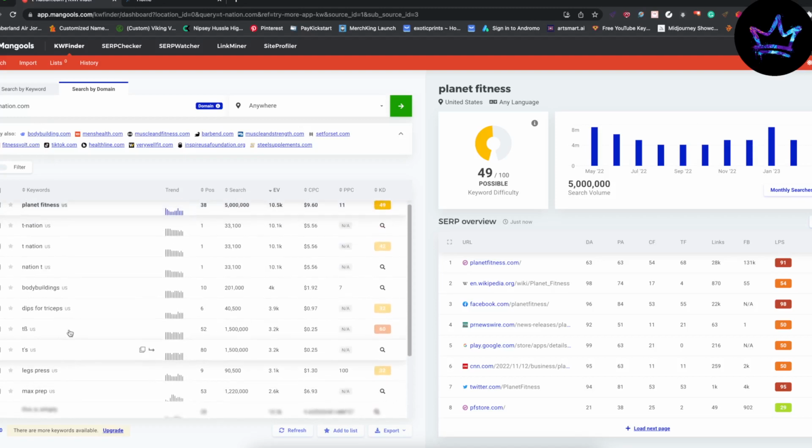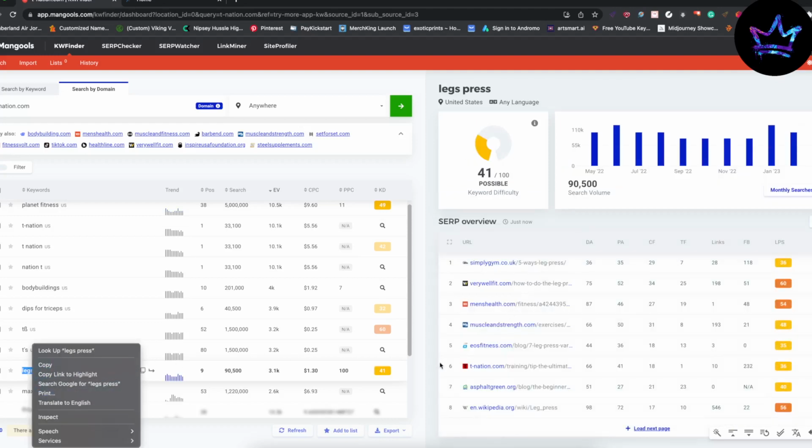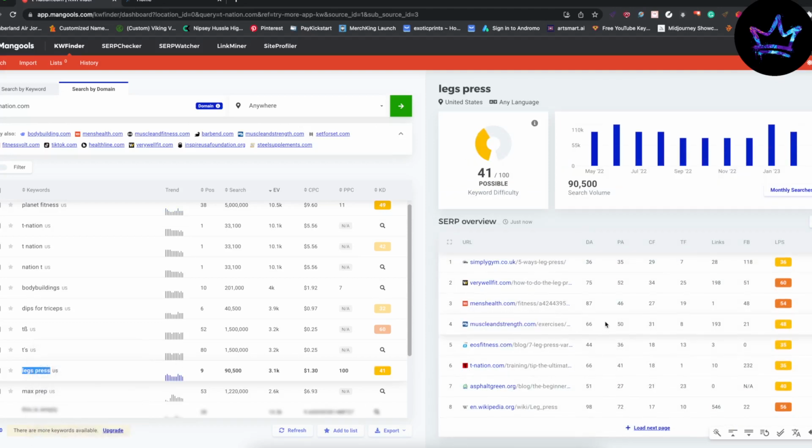What I want to do is look through different keywords here. For example, the keyword leg press, right? I can take this keyword and just click on it, and it's going to provide me a whole bunch of data on the SERP. I see T-Nation ranks here at position number 6 for the keyword leg press. It gets 90,000 searches a month. Now, me personally, I'm not looking to rank for the keyword leg press, right? At least not for this blog.